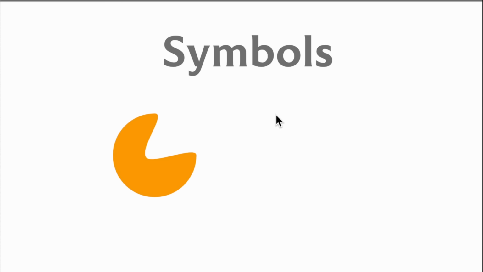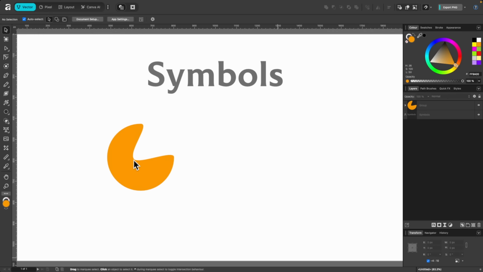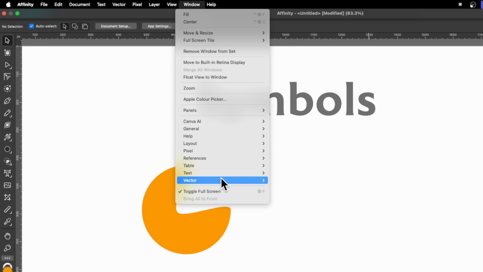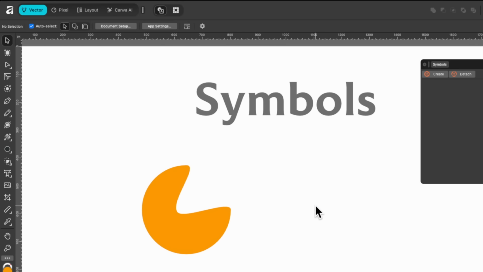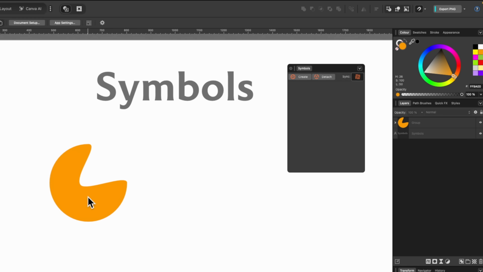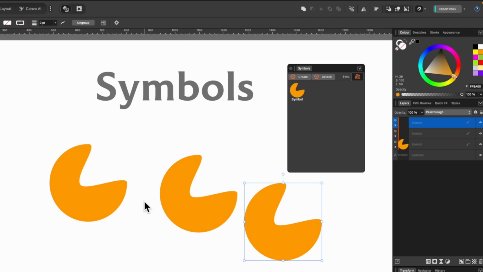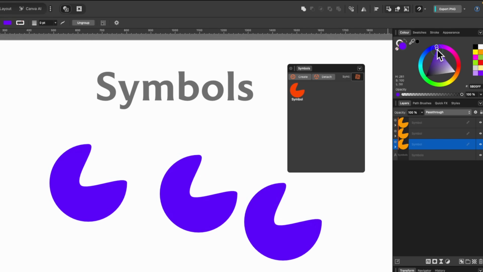We also have symbols, and symbols is cool because you can copy and synchronize one design across your entire document. Let me show you how it works. If I go to Window, go down to Vector and then Symbols, you see this pops up here. I can select this design, go up to Create, and now I have a symbol in here, and I can drag out a few more copies. If I change this one here, let's change the color, you see all of them change at the same time.